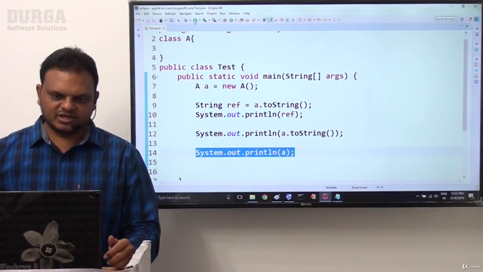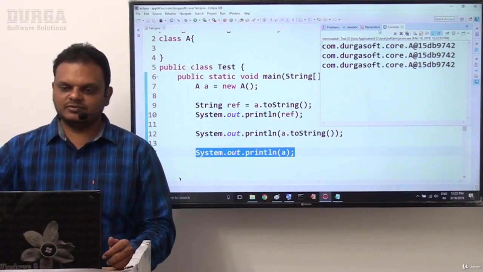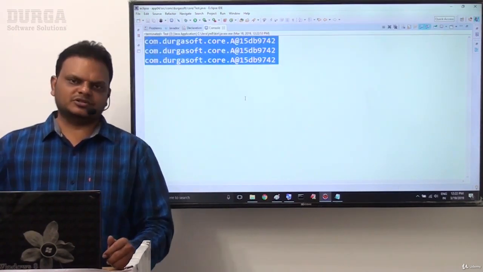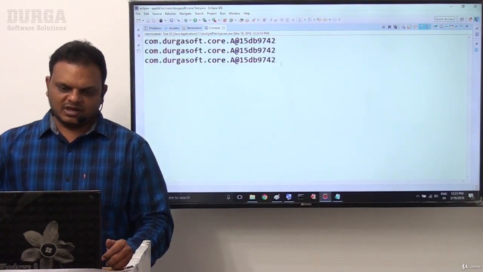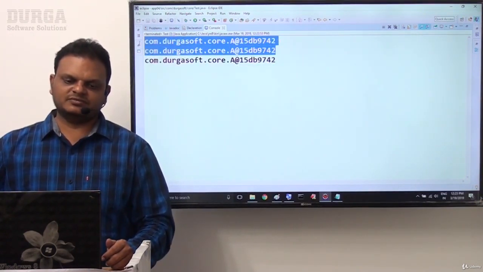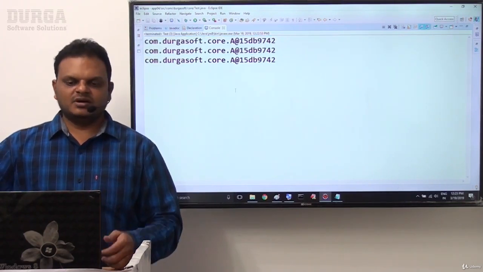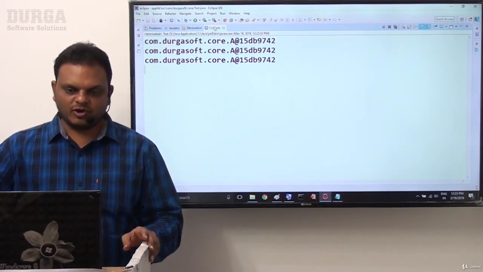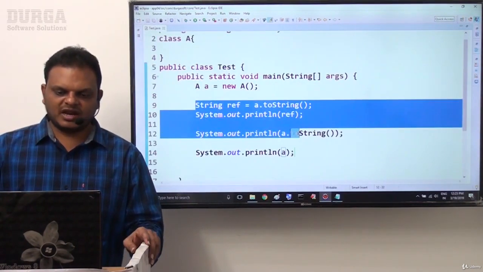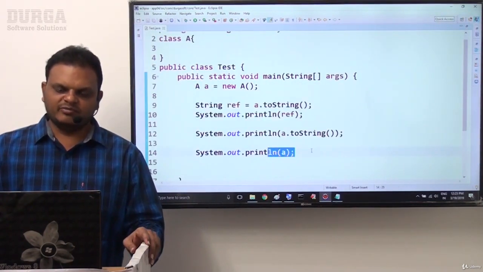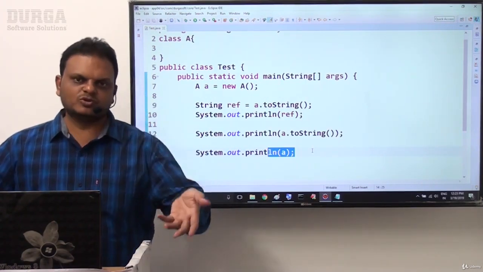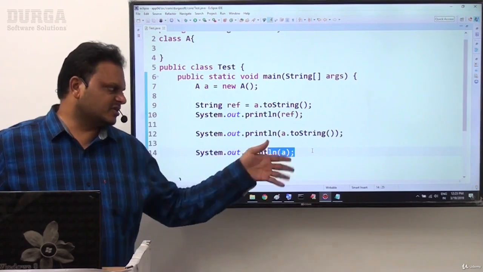Now let us check this clearly. Run this example. If you observe the total output, in all 3 times are we getting the same output or not? Is the last output the same as the first 2? Yes, exactly. All 3 times we are getting the same output. But what happened internally? The first 2 times I called the toString method, but the last time I did not call it, and still we are getting the same output.